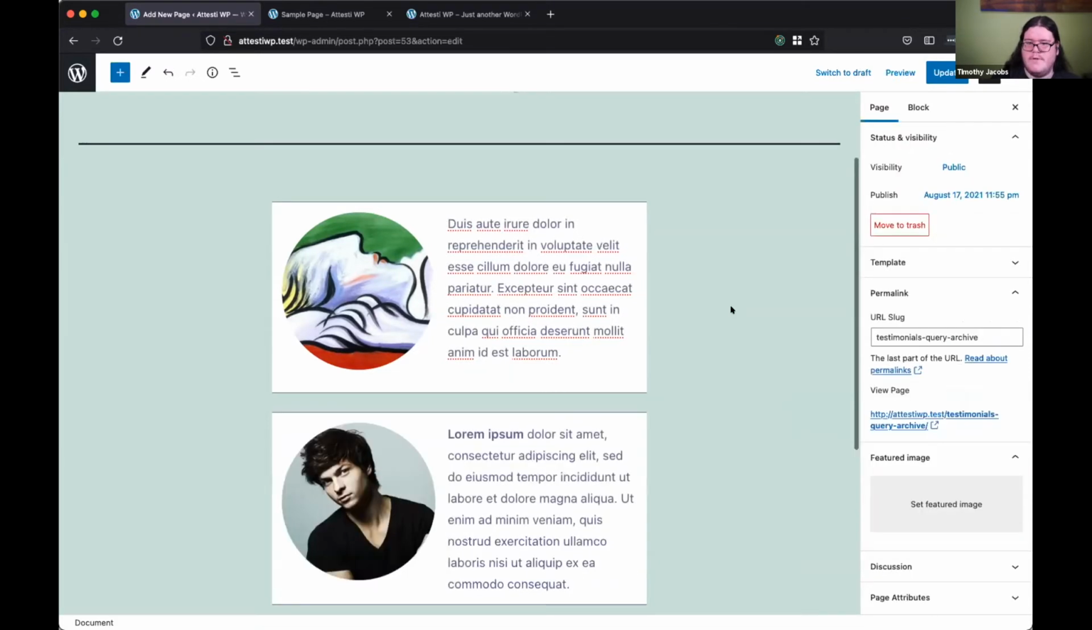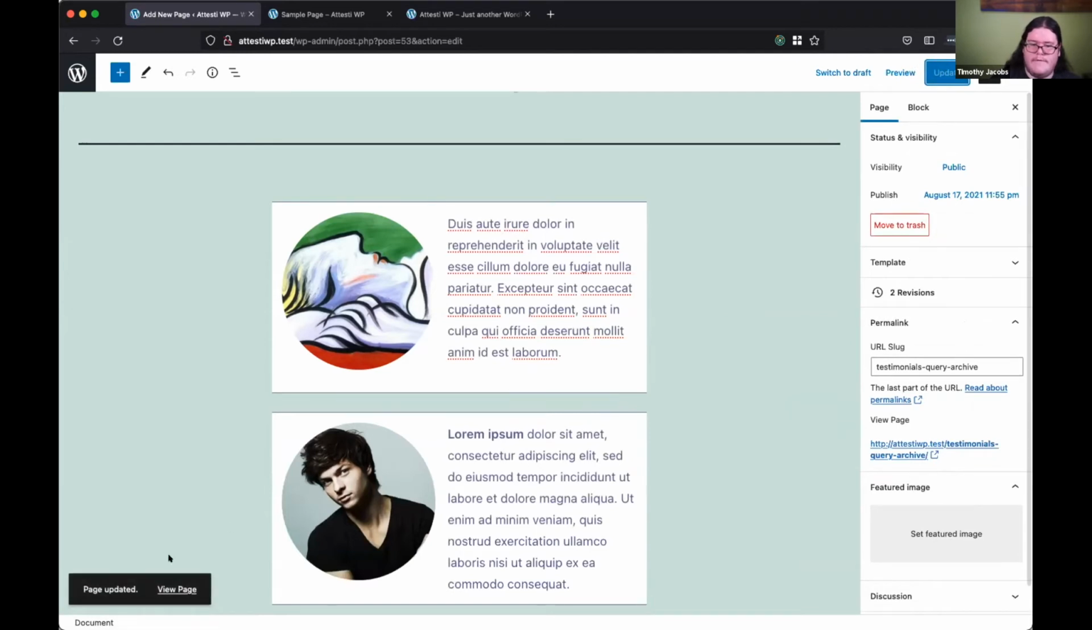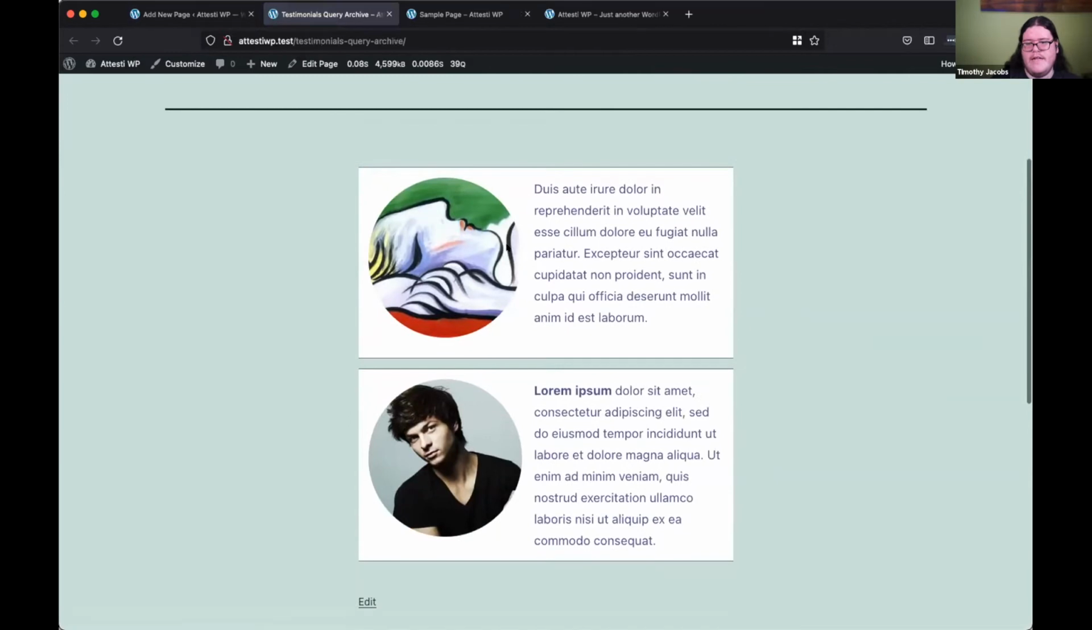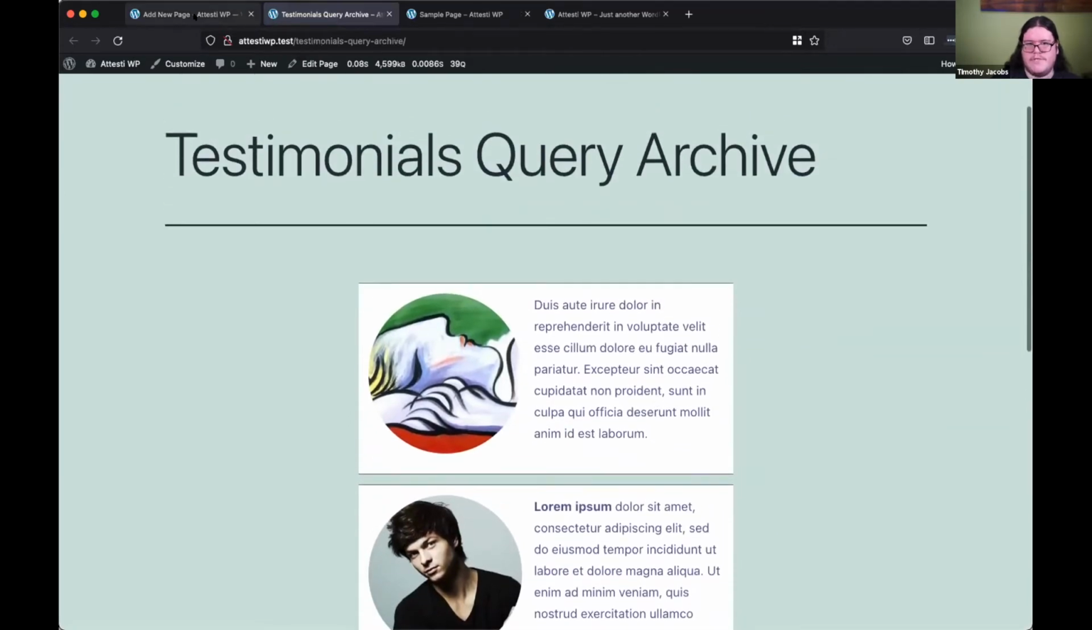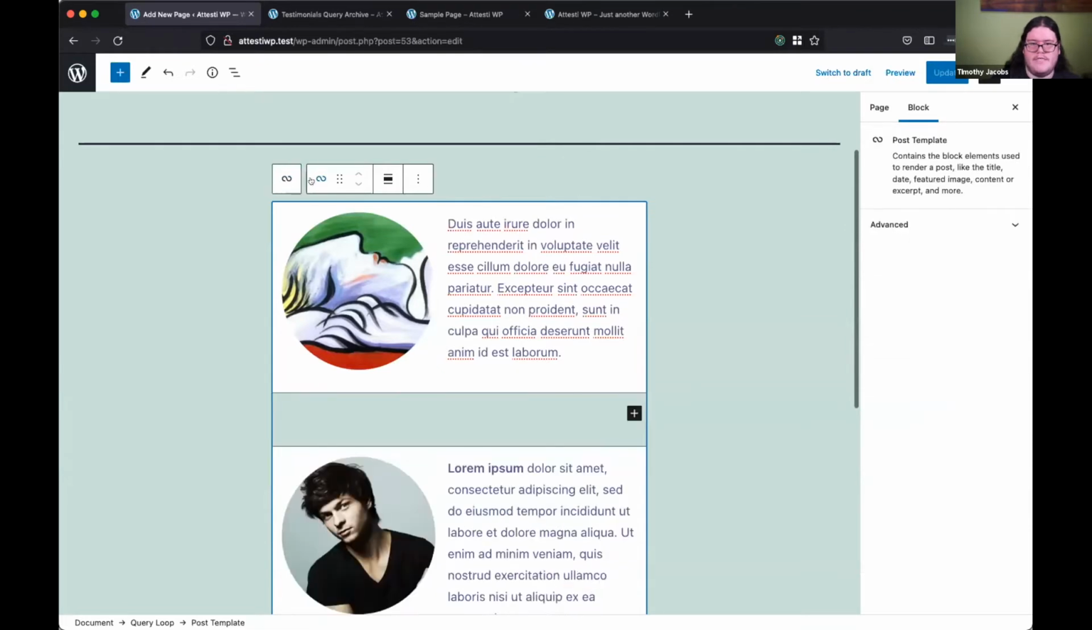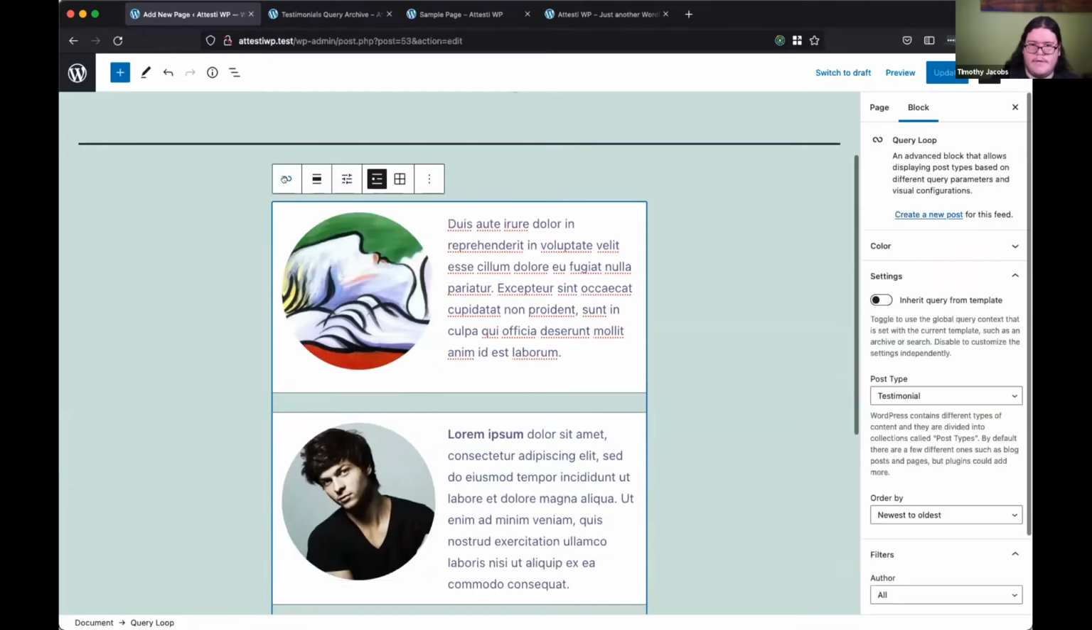There we go, that's readable. And so then we have on our page here this testimonials query archive that has a list of all the testimonials. And we can use all of that advanced query block functionality. So we can say, where are we? Go up to query loop.